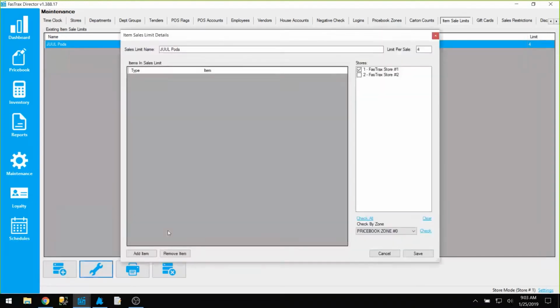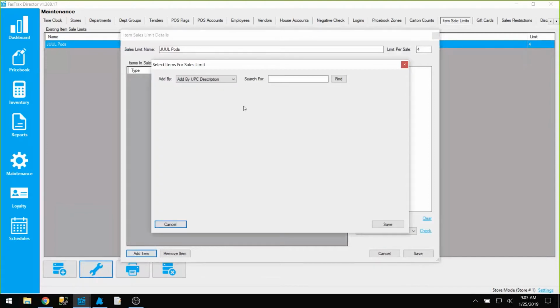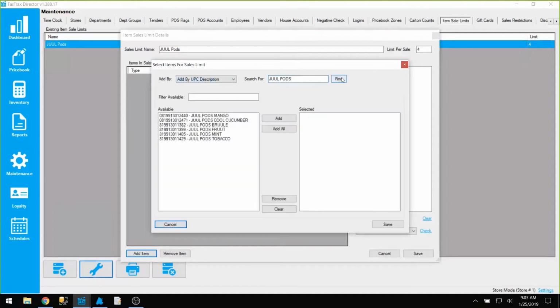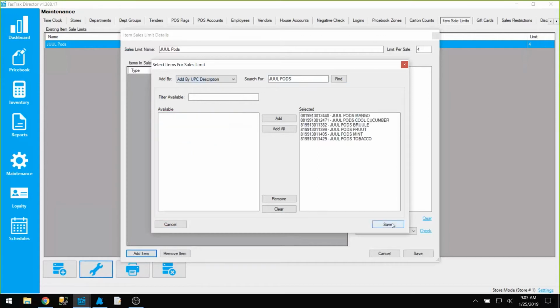So now I need to add items to the definition. So I'm going to choose the Add Item. That'll then bring up a window where I can choose to add items by description, UPC number, department, category, my standard filter options. I'm going to go by my description. So I'm going to search for Dual Pods. I'm going to find, and then there's my Dual Pods. I've got them named properly to where it's the exact items I want. So I'm going to just add all of those. And I'm going to save.